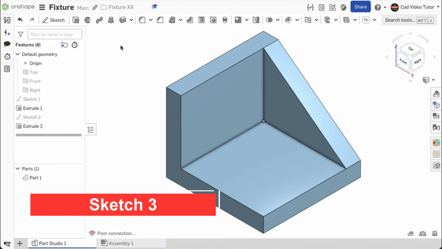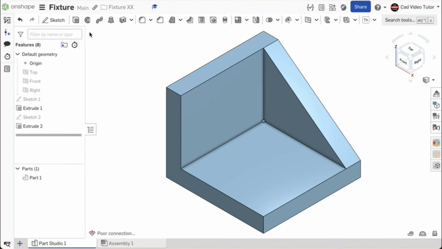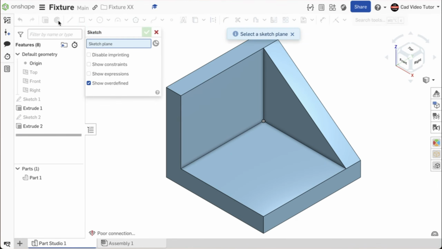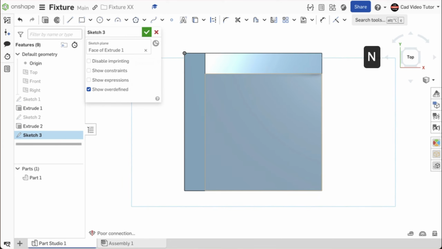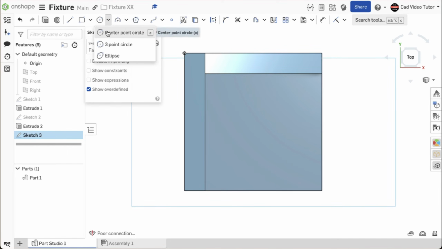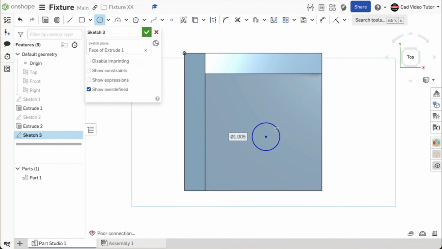Next, we will use another sketch to define the hole. Click on the Sketch tool to start a new sketch. For the sketch plane, choose the bottom face of the part. Use N on the keyboard to view the sketch plane normal to the screen. From the toolbar, select a center point circle. Click near the center of the bottom plate. This places the center point of the circle. Click again for the outside edge of the circle and enter the diameter at 1 inch.